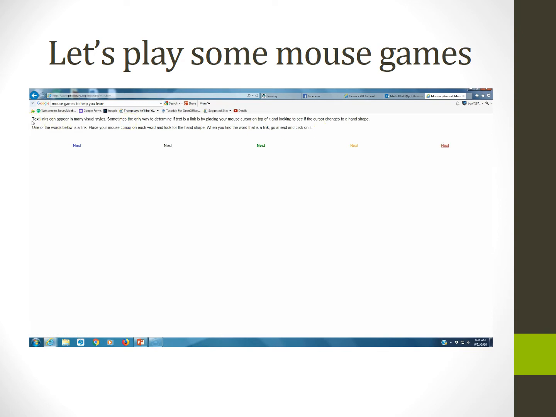Text links can appear in many visual styles. Sometimes the only way to determine if a text is a link is by placing your mouse or cursor on top of it to see if it changes. One of the words below is a link. Place your mouse on the cursor of each word to look for the hand shape.